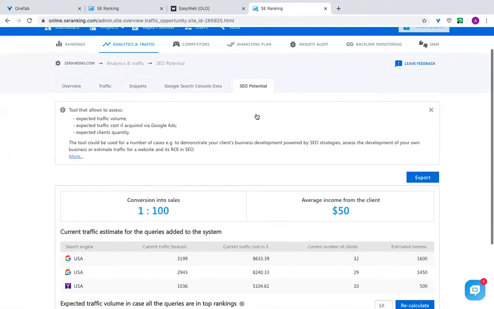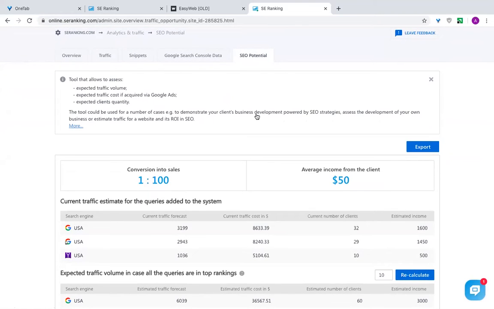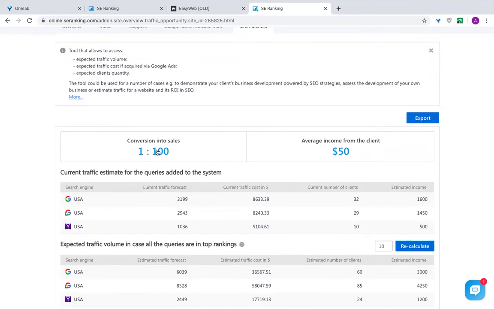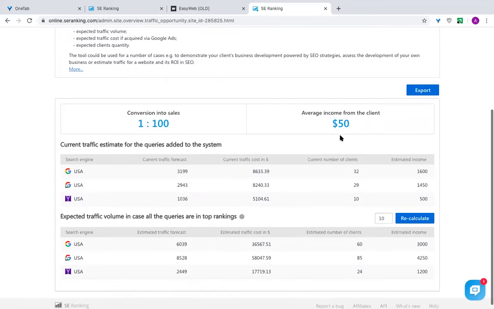The SEO potential allows you to get an idea of how much traffic and income your clients can make if you boost their traffic volumes. To do this, you need to set the conversion into sales rate. This means that 1 out of 100 website visitors performs the targeted action, which is probably going to be a sale in this case. And then you specify how much money you make from each sale, the average income.